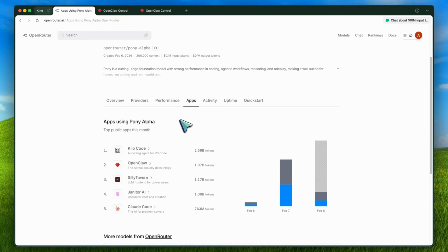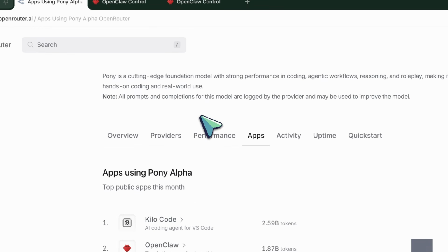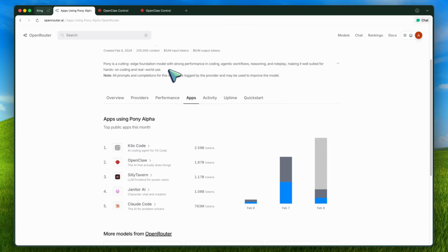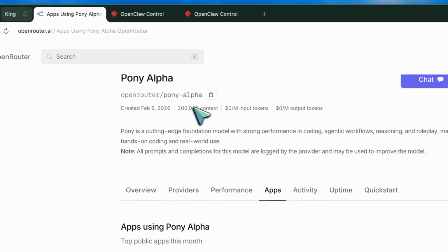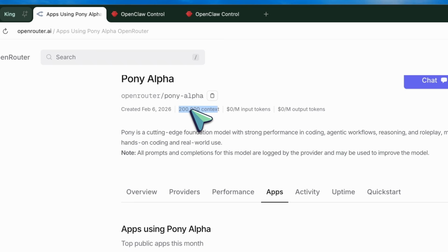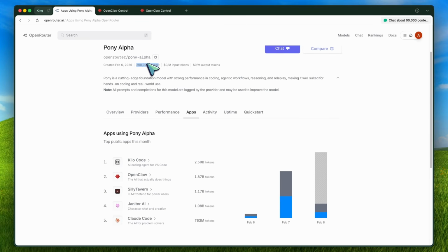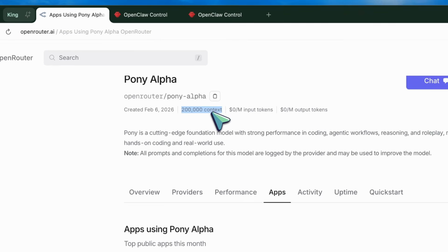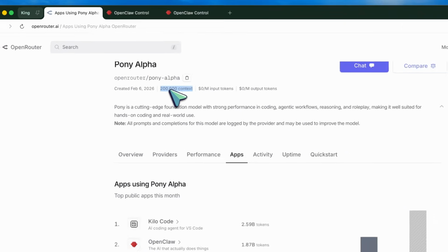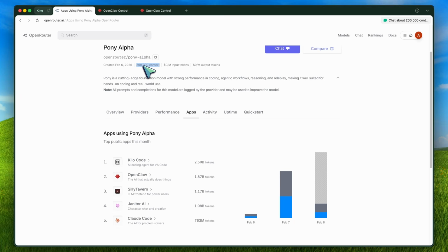First, let's talk about the specs. Pony Alpha has a 200,000 token context window, which is massive. That means you can feed it entire code bases, long documents, or really long conversations without worrying about running out of context. The max completion is 131,000 tokens, so it can generate really long outputs as well. For reference, Claude Opus 4.5 also has a 200,000 context window, but costs a fortune. This one is free, which is just amazing.